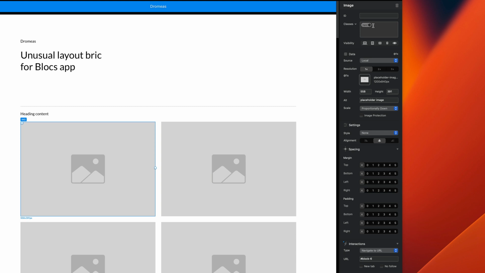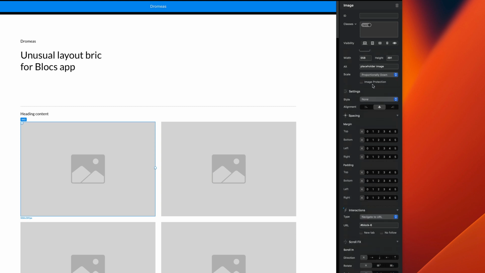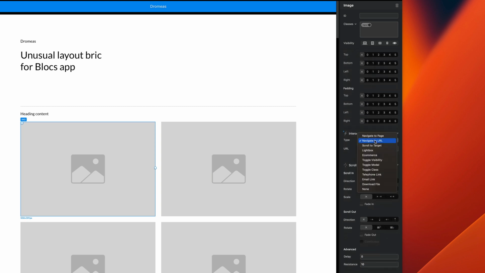And the way we navigate is like so. We set a class of nav to a button, a text, or in this case an image. Go to interactions and set the navigate to URL like so. This image will navigate to block 6, and this one to block 7.